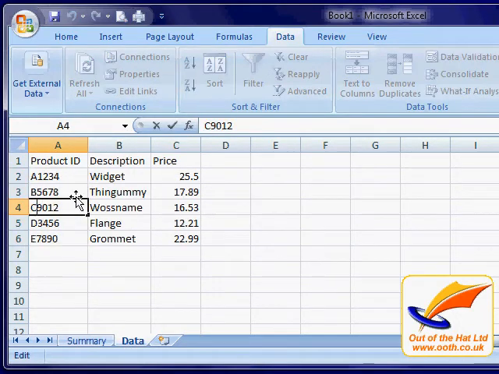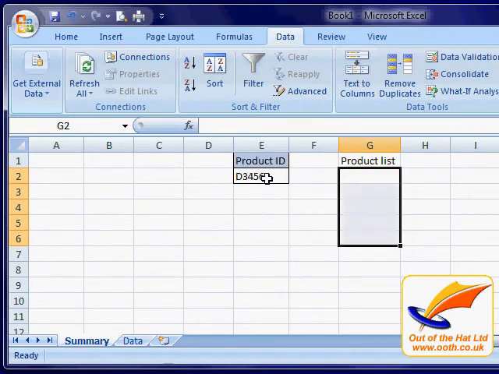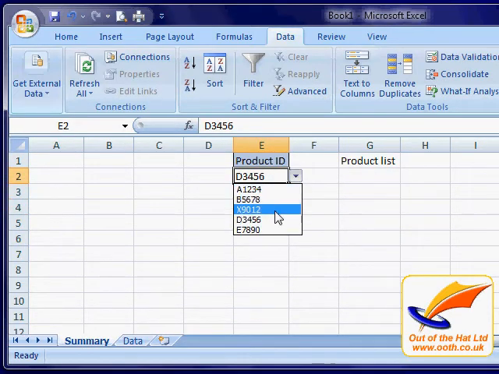And just to prove that, I'll change this cell, put an X in it. We'll go back to the data validation list and have a look, and there we are, you see. So that's now picking the range from a different sheet because it's named.